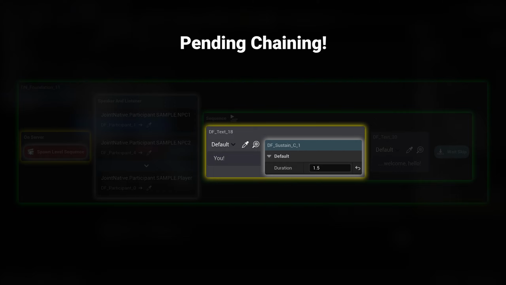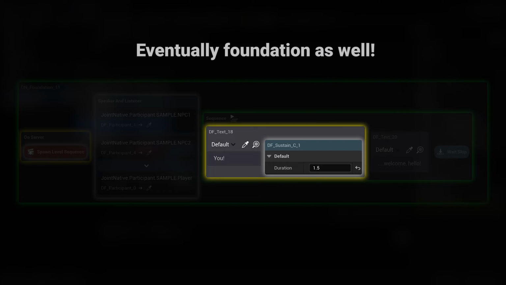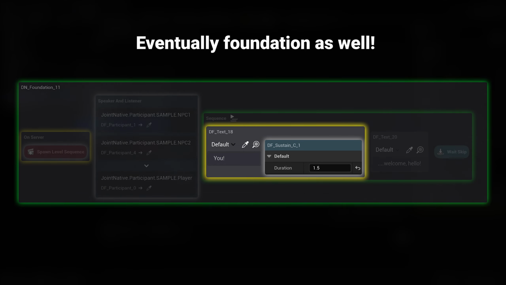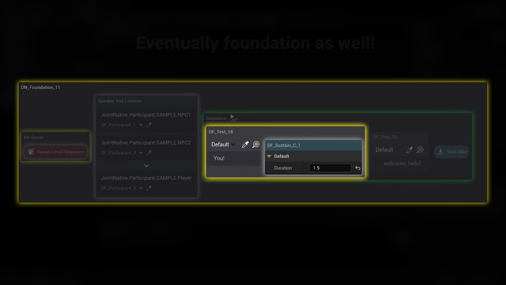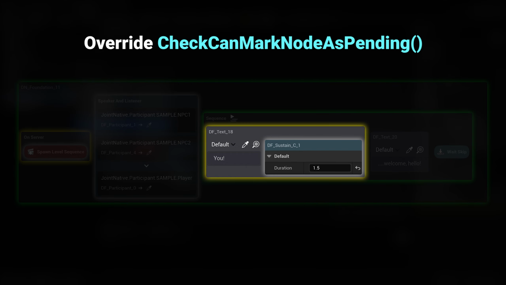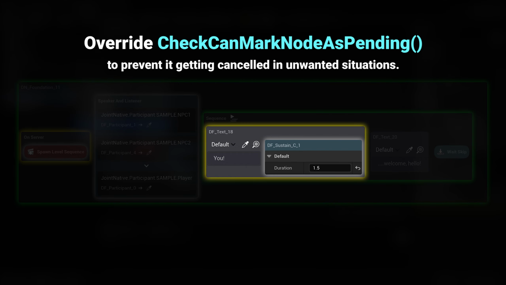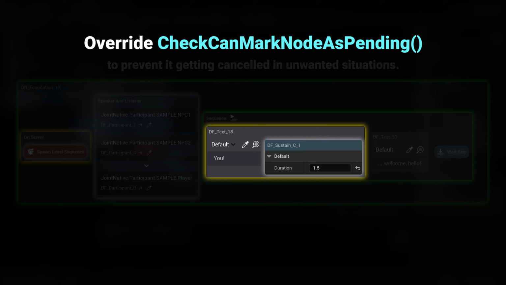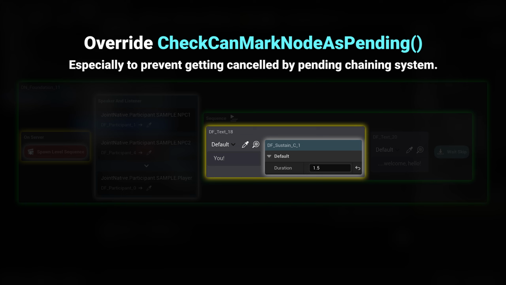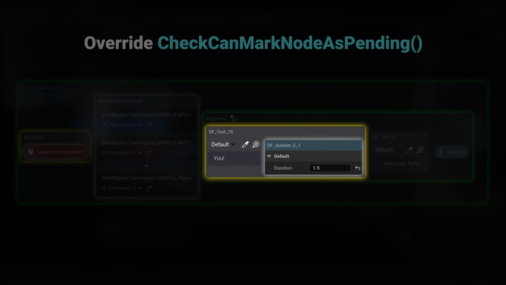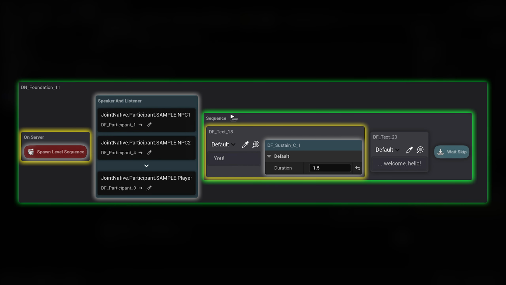And this is the way Joint shuts down a production from the very bottom level to the top, and eventually the foundation node itself. Oh, by the way, you can still override check can mark node as pending to prevent your fragments from getting marked as pending in unwanted situations. This is especially useful when your fragment has some specific important action that must not be cancelled by pending chaining. Great! Now let's see the moment where the foundation node becomes pending.